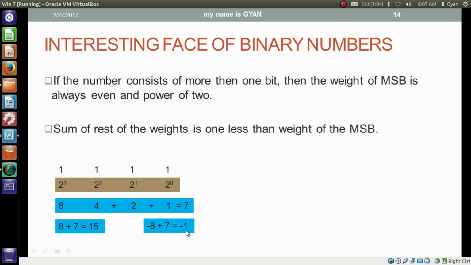It does not matter how long the binary integer is. It is 8-bit, 16-bit, 32-bit or 64-bit. If all the bits are 1 and we are treating the integer as signed, then the corresponding decimal equivalent is always -1. Because the weight of the MSB is always 1 more than the sum of the weights of the rest of the bits. And the MSB is always going to be subtracted from the sum of the rest of the bits.